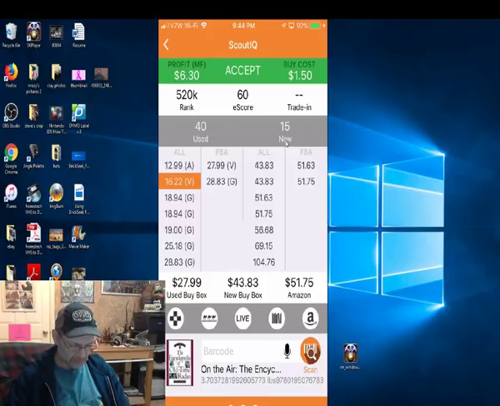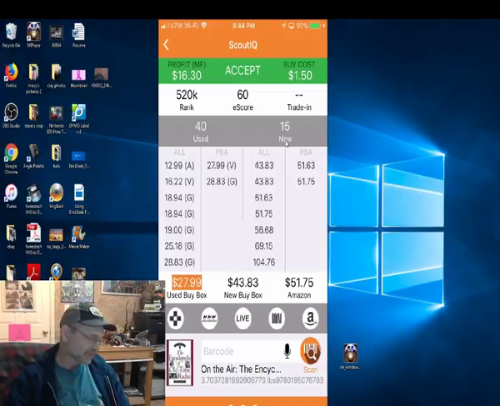I just keep it on whatever the buy box is. So that's $27.99. And when I send this in, I usually send it in around that area. You can always change that later. So that's how you do that area of the screen.